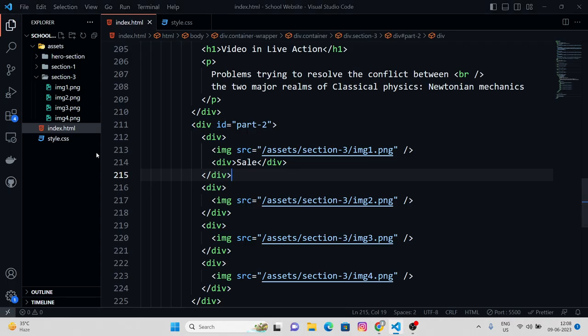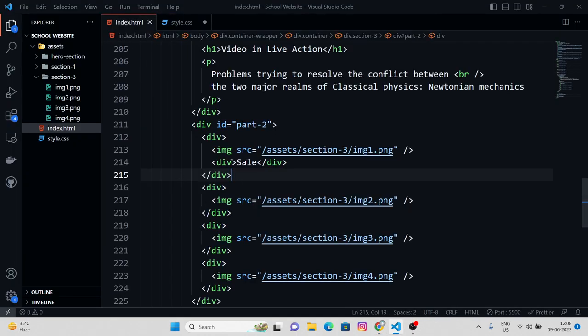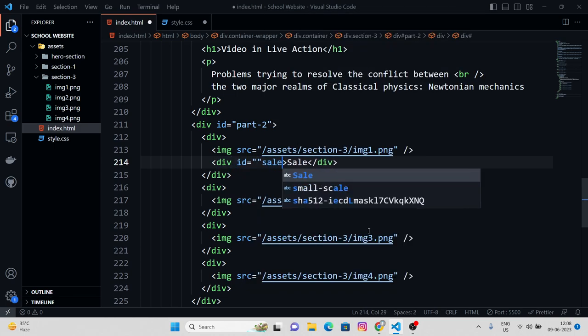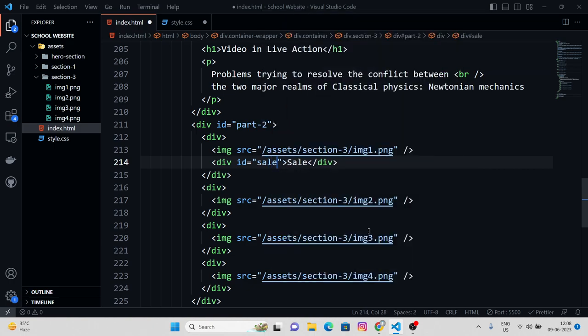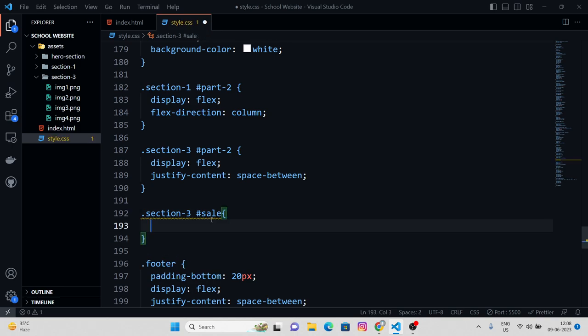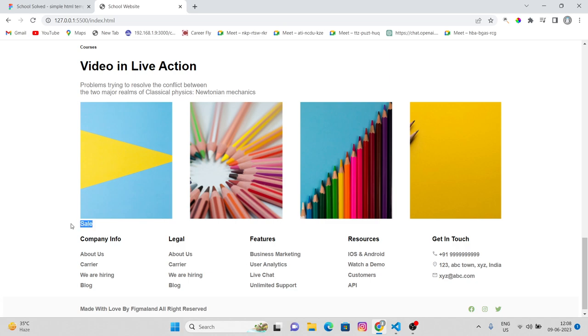Sale, and now towards your CSS, and let's follow the hierarchy. It's say part 2 div and div. I'm gonna give it an ID, sale, right, so that it becomes easier for us to get to this sale ID. Yeah, now okay, let me show you guys that this is somewhere here, right? The sale is somewhere here.